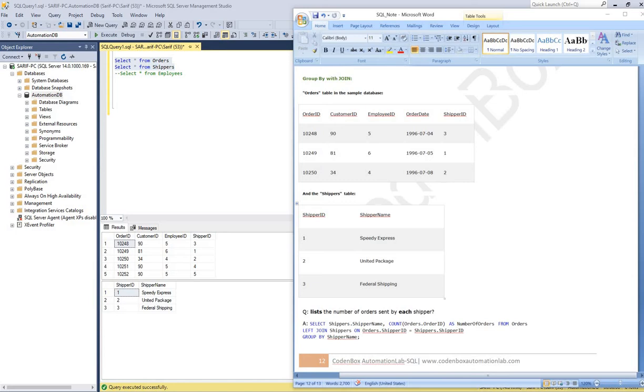In this lecture, we're going to see the use case of a combination of some joins as well as some group by or having clauses in SQL.